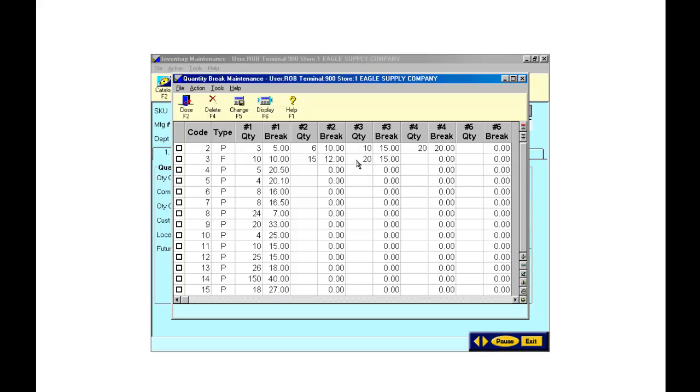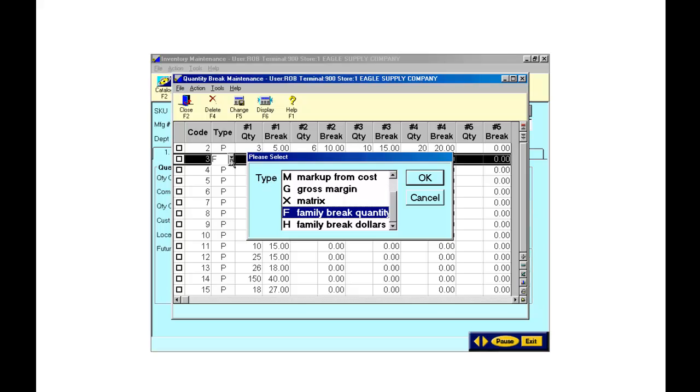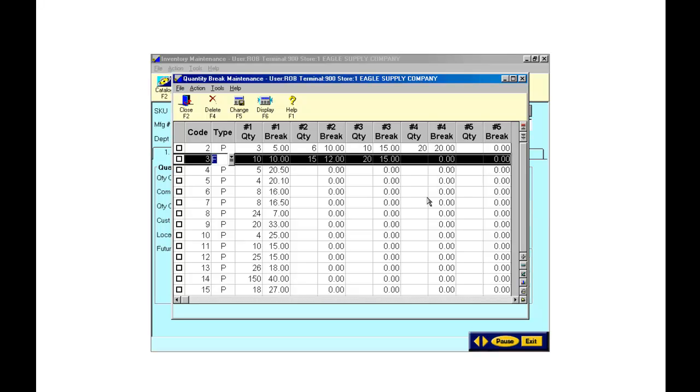Code number 3, found on the next line, is a family quantity break. You can tell this by clicking on the type as you see here. A family quantity break means that all items with this code will count toward the quantity break as long as they are entered onto a single transaction. This works well with paint, for example, where a customer may purchase 10 gallons of flat paint and 2 gallons of semi-gloss. Their total quantity of 12 would, in this case, qualify for a 10% discount if both items had their quantity break code set to 3.